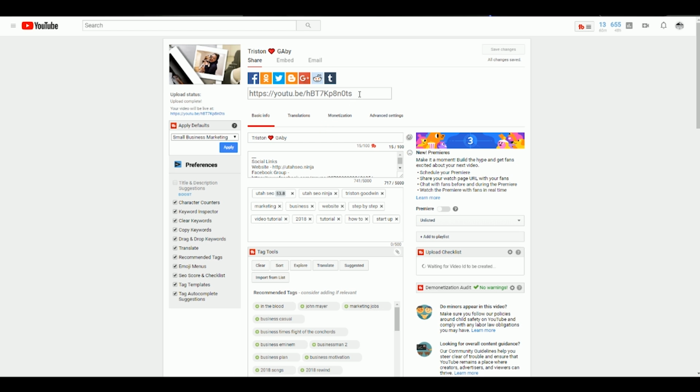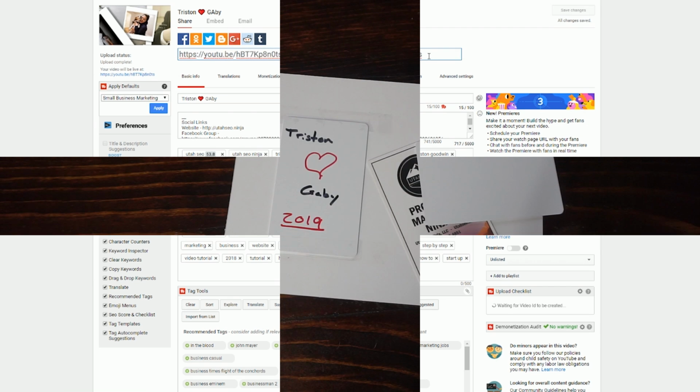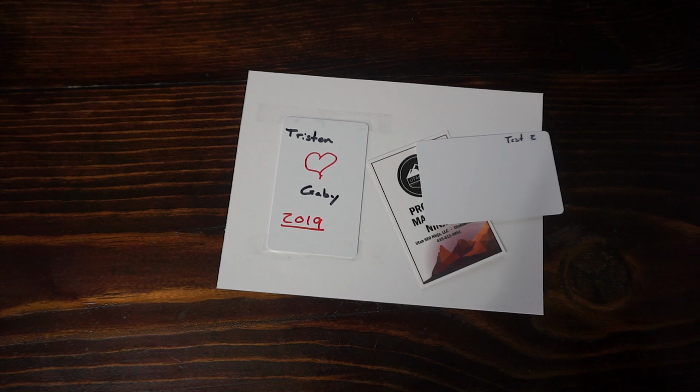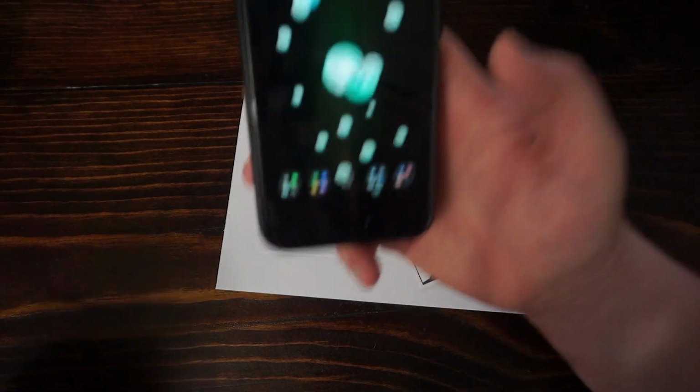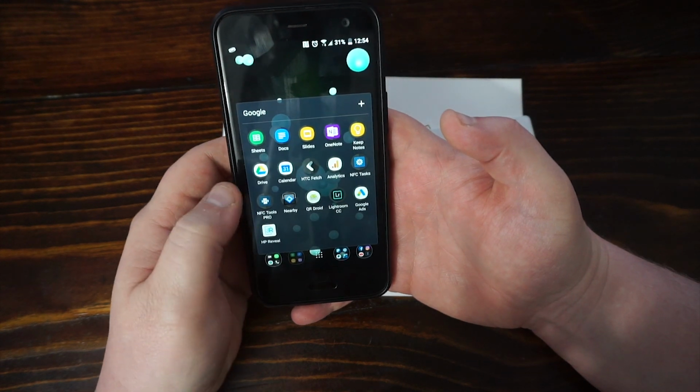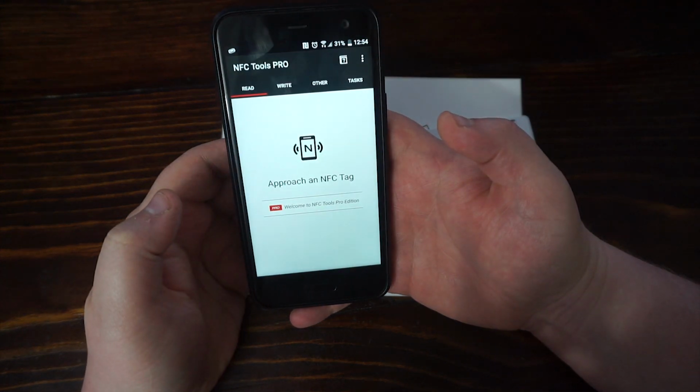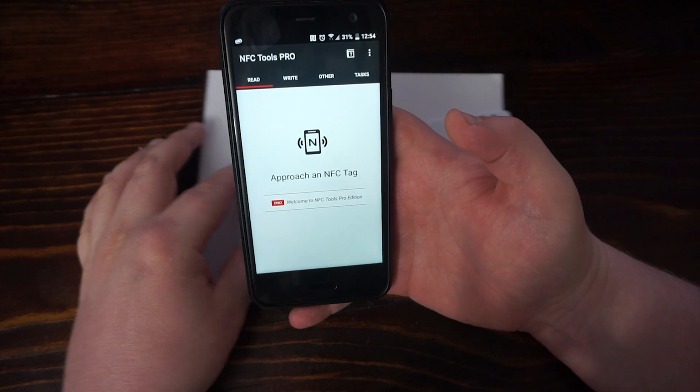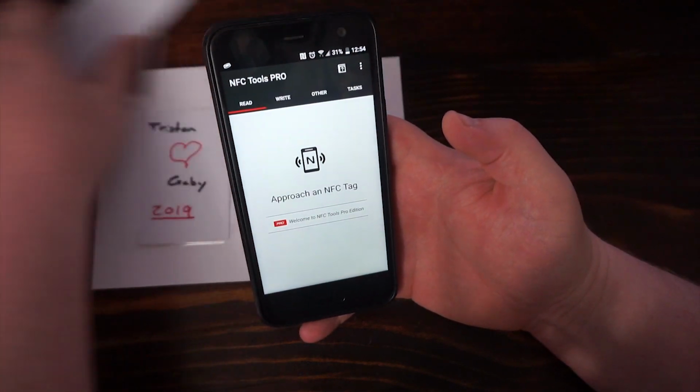The next step is to program that URL into our NFC tags. Now, I use an app called NFC Tools Pro. It does have a free version, or the Pro version is only $3. Totally worth it, and if you're going to be doing a lot of stuff with NFC, like playing with some of those extra tags that you bought, then you definitely want to splurge the extra $3 and get the Pro version. It's just really cool.